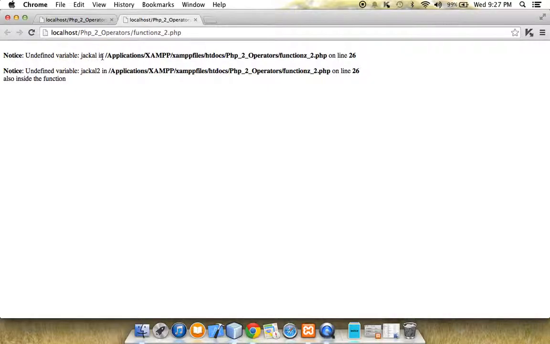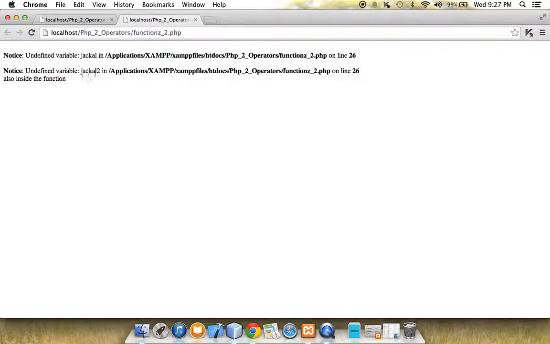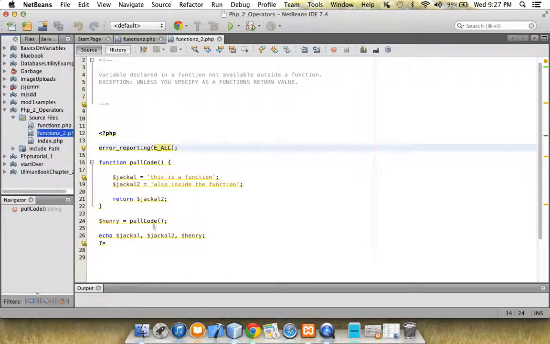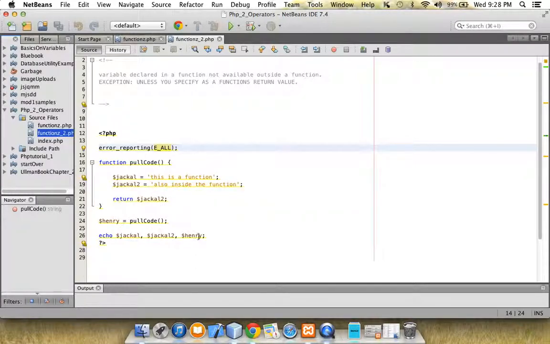Undefined variable Jackal in your functions PHP on line 26. So I went back here. Here you go, line 26, Jackal. It's not a global variable. I can't access it, so it's going to blow up, basically. If I go back here, undefined variable Jackal2, and that function is line 26, also inside the function. It printed it out because I was able to grab it, because I gave it as the return. That's a global variable now. And then Henry, as you know, I'm just giving Henry the variable to pull the code function. So as you can see.